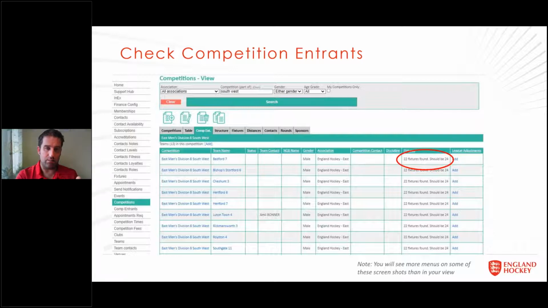So when the system has looked, it's calculated that there should be a certain number of fixtures for every team. This team does not have that number of fixtures, so it's flagged up that there's fixtures missing. So it's 22 fixtures found. They're saying it should be 24. That's a league decision that's been taken around who is playing what fixtures.